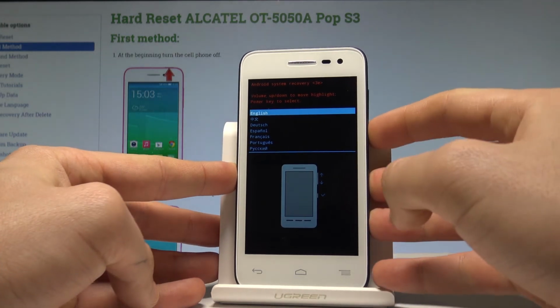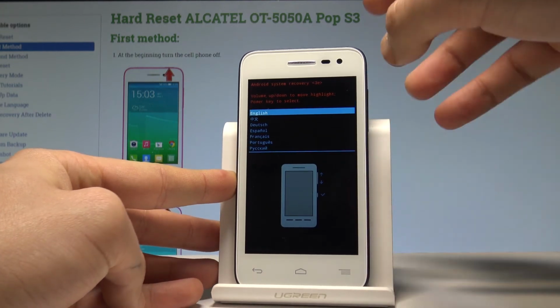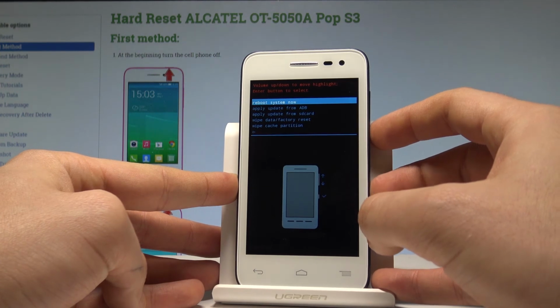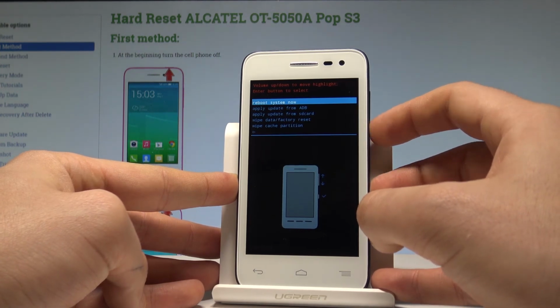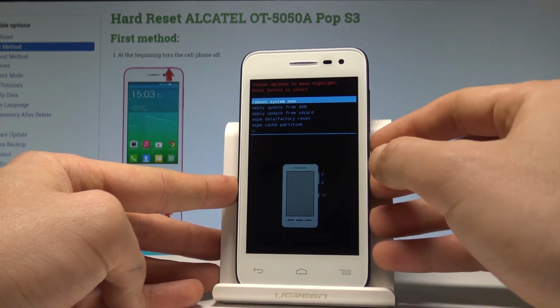As you can see here, you can choose your desired language of Android system recovery mode. In my case, let me choose English, press power key to confirm it. And this is the recovery menu. Here you can also navigate in the same way by using volume keys and confirm options by pressing power key.